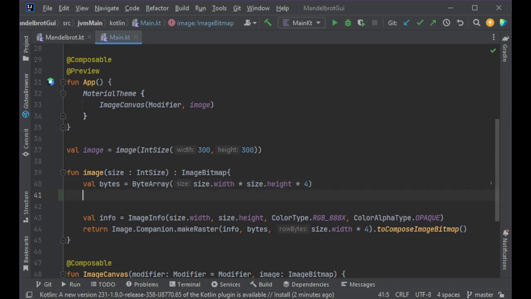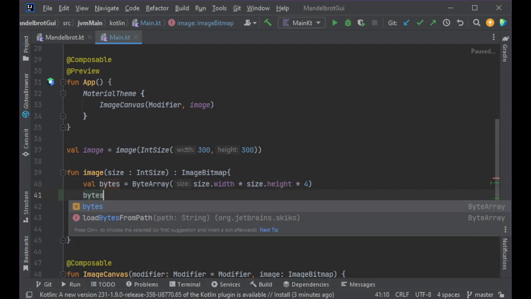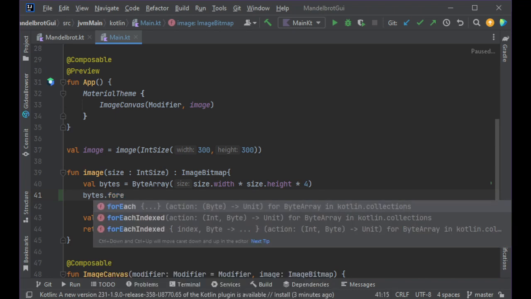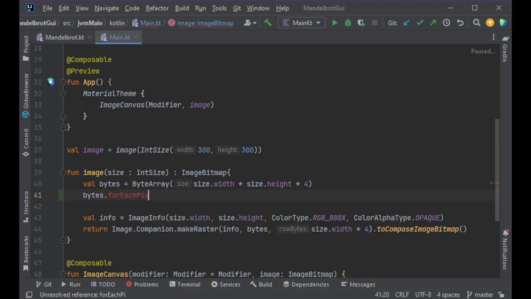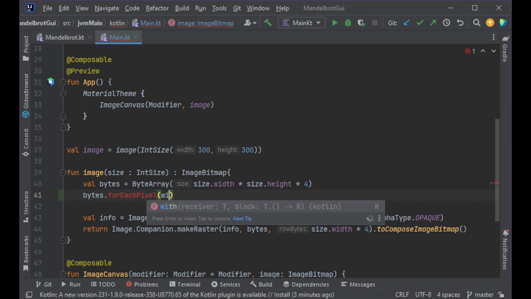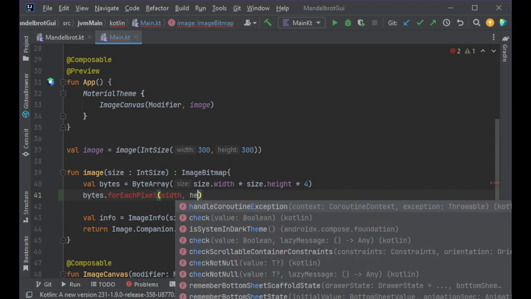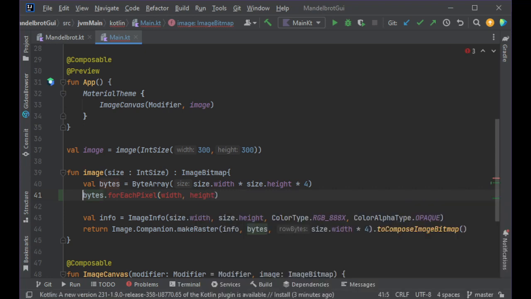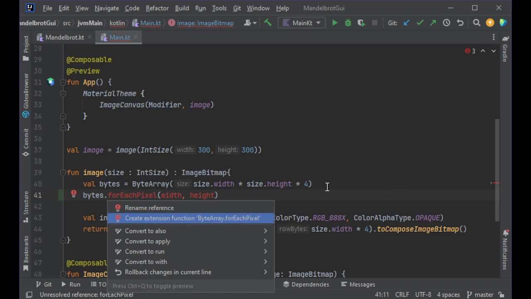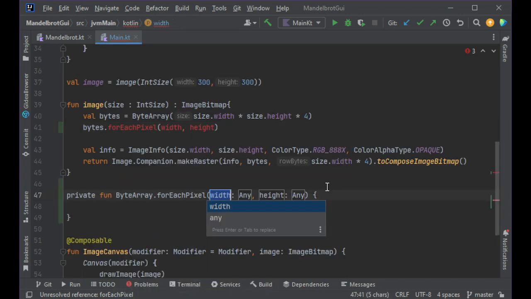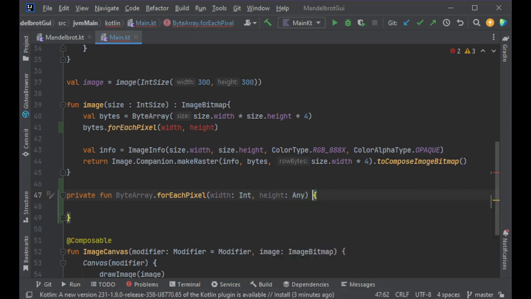And we will do here for each byte, for each pixel on the width and height. So create this extension function that takes in the width and the height of our image. And for each pixel, we will render the color of that pixel.